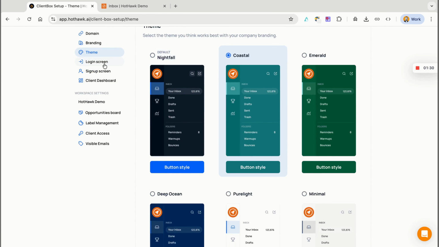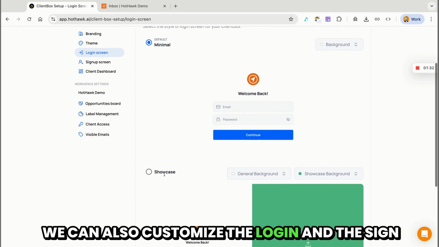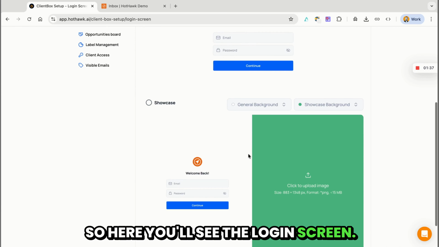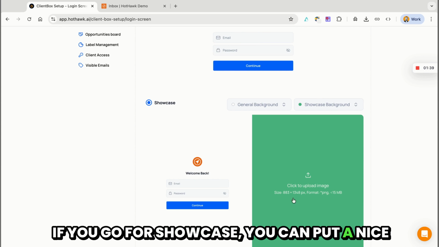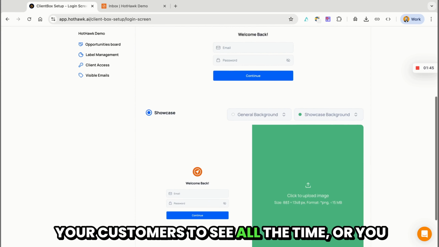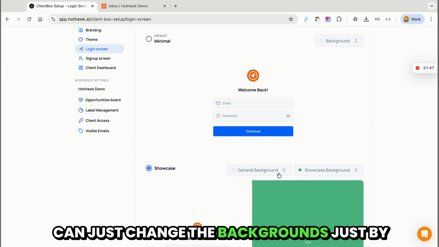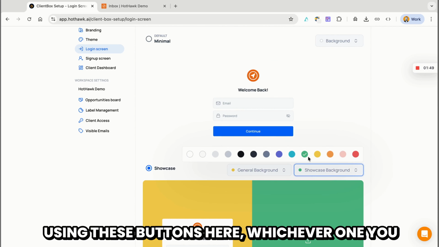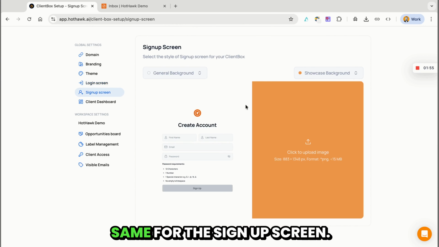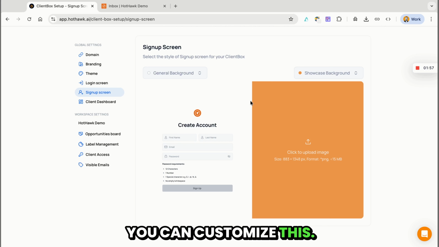Now, we can also customize the login and the sign up screens. So here you'll see the login screen. If you go for showcase, you can put a nice image to cover up this side. If you want to repeat the message you want your customers to see all the time, or you can just change the backgrounds just by using these buttons here, whichever one you want to use. I'm going to keep it nice pure white and I'm going to stick to minimal. Same for the sign up screen, you can customize this.